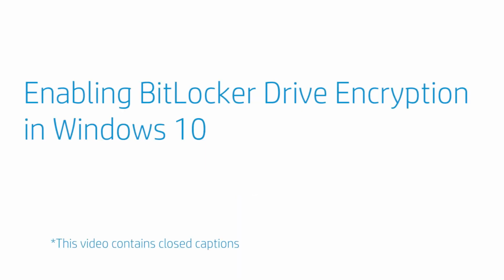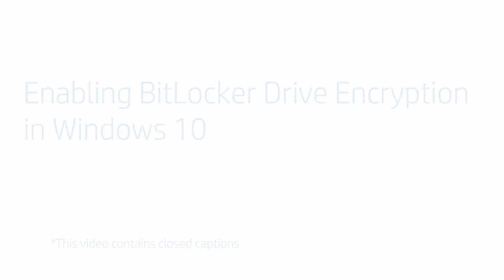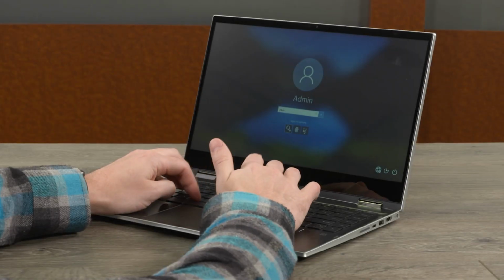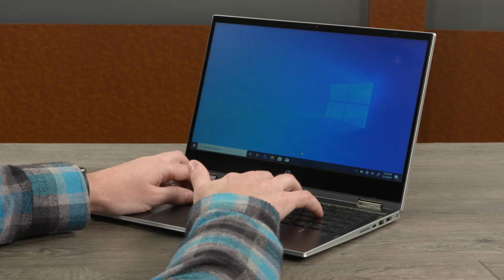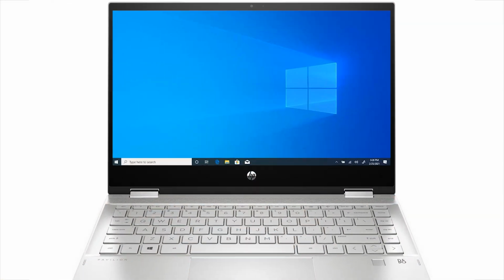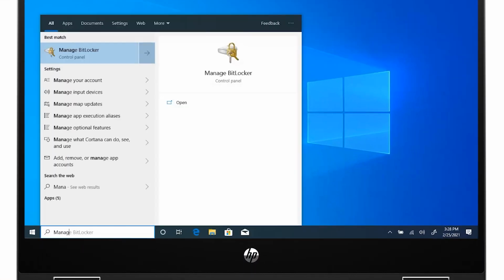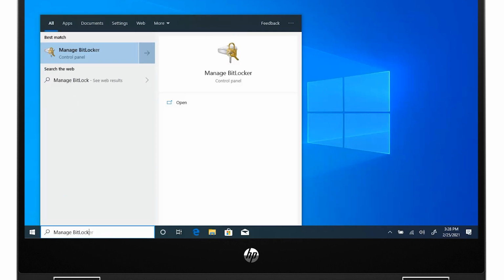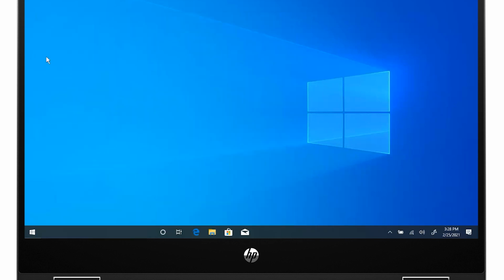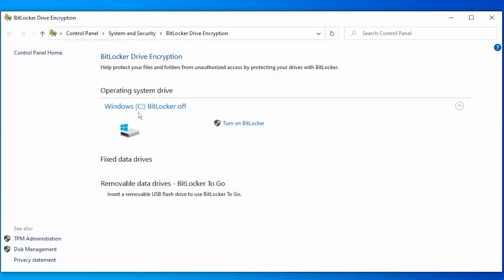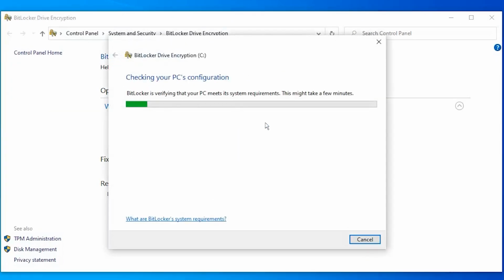Enabling BitLocker Drive Encryption in Windows 10. Sign in to your Windows computer with an administrator account. Search for and open Manage BitLocker. Click Turn on BitLocker. Follow the on-screen prompts to finish setup.